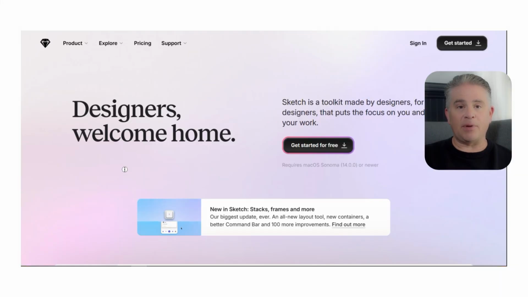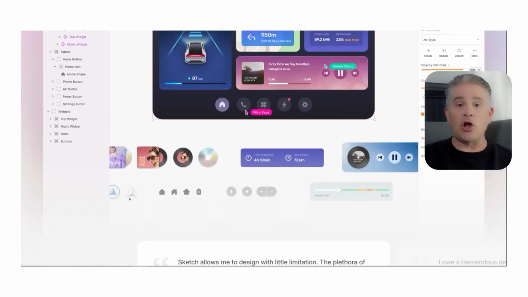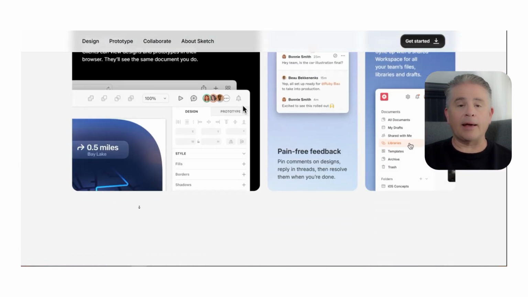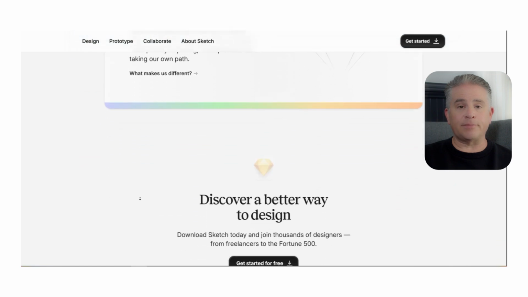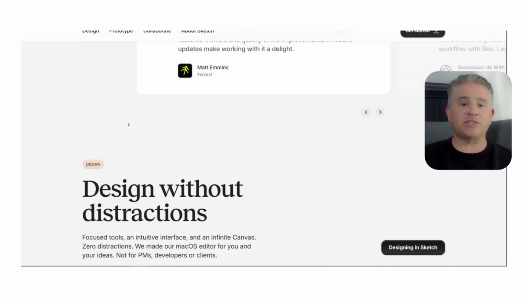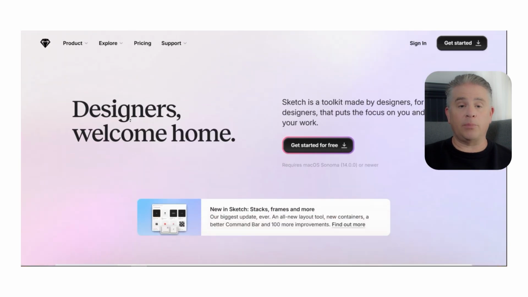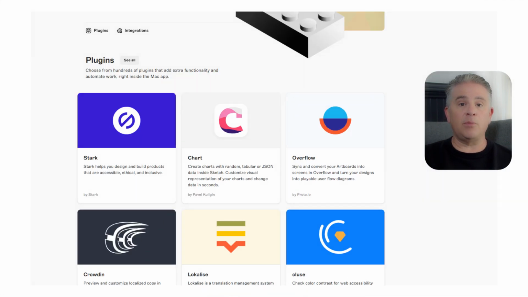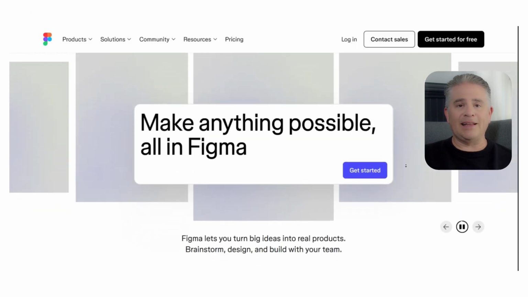Sketch is a native application for macOS. This means you can only use it if you have an Apple computer like a MacBook or an iMac. It does not work on Windows computers. For a long time, its strength was that it was a very fast and powerful piece of software that lived directly on your computer. It also had a huge library of plugins created by the community that could add new features to it.